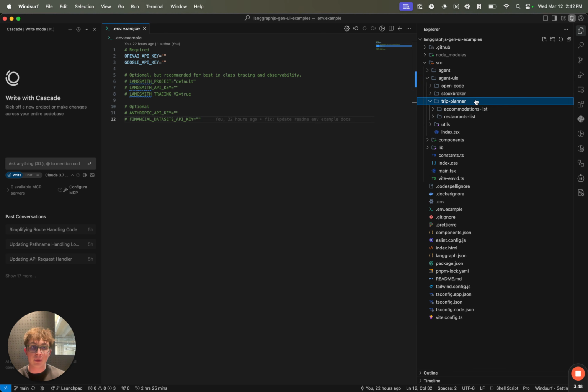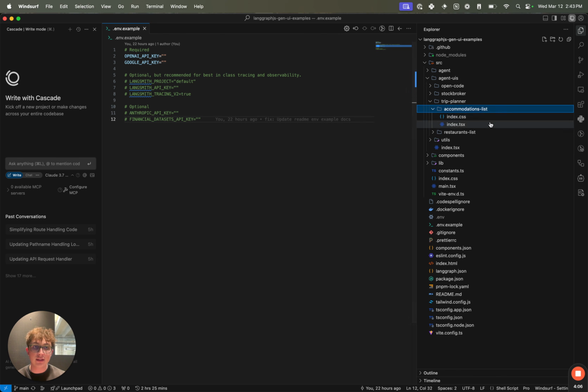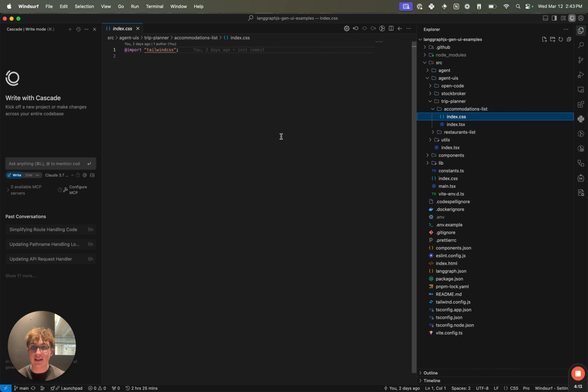So we're going to open up the trip planner directory, and inside here you can see we have two subdirectories: accommodations list, which is the UI component we just saw, listing the different accommodations or hotels, places to stay. And then restaurants list, which is another UI component that can be yielded if you ask it to recommend you restaurants. Let's open up the accommodations list folder, and you can see we have an index.css and an index.tsx file. Inside the index.css, if we want to use Tailwind or add any custom styles, we can define them here. However, this is not required if you don't want to do any custom CSS like this.